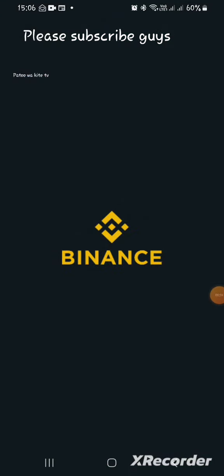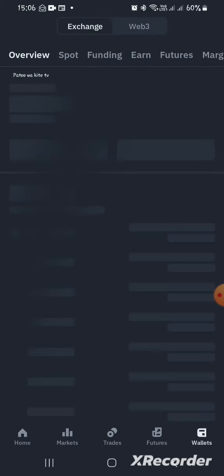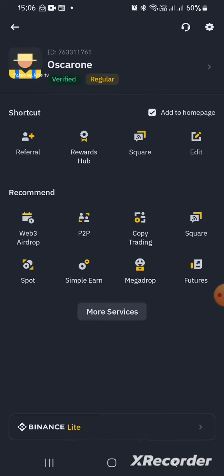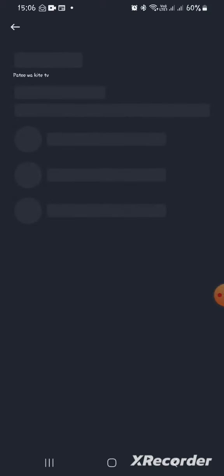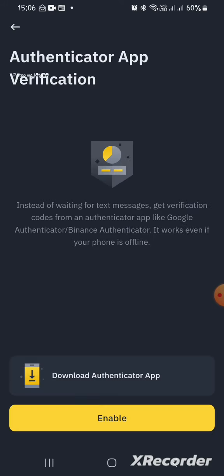Kuja Binance, then Google Authenticator. For Binance kuja here, then you tap the profile, come to security, then Authenticator app. If you don't have an Authenticator app, you go and download Google Authenticator, but for this one I have, so I enable.